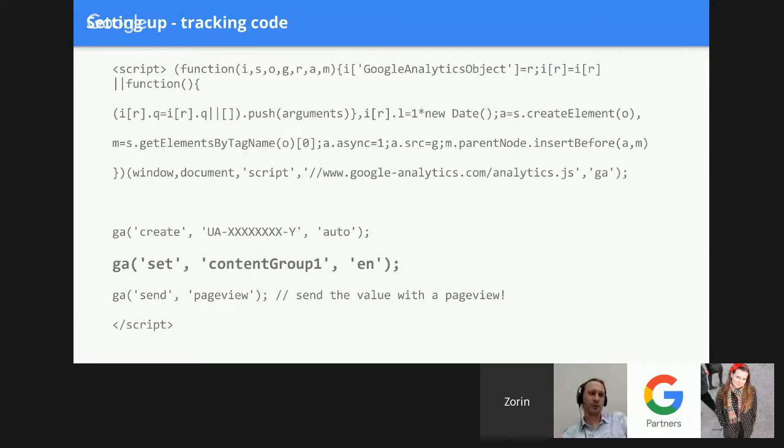Okay, so this is the full tracking code. This is not only for content grouping, this is a full tracking code. The first 4 lines are just to load the Analytics.js library and something like that. But the point is that this is always present on your site when you are using Analytics. Then you create the object, and the bolded line is where you actually set the content group value. So in this case, we set the content group 1 to English language. And then we send the page view.